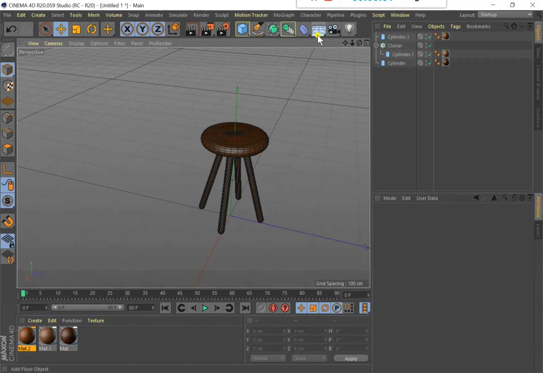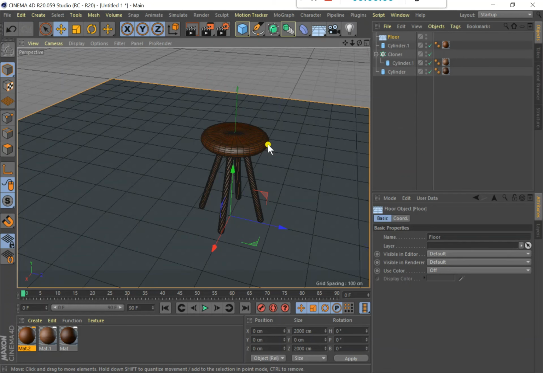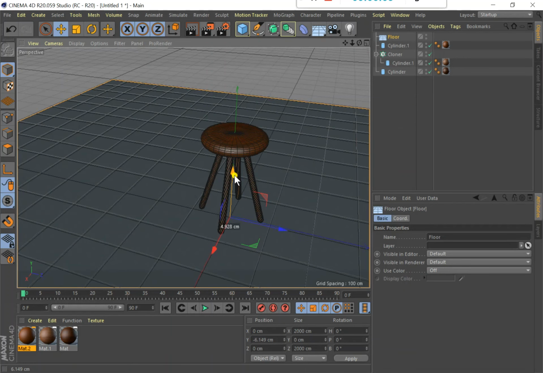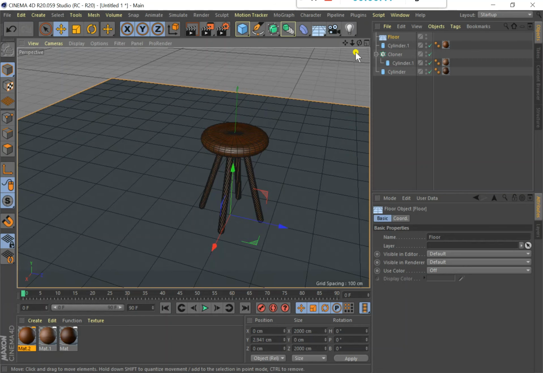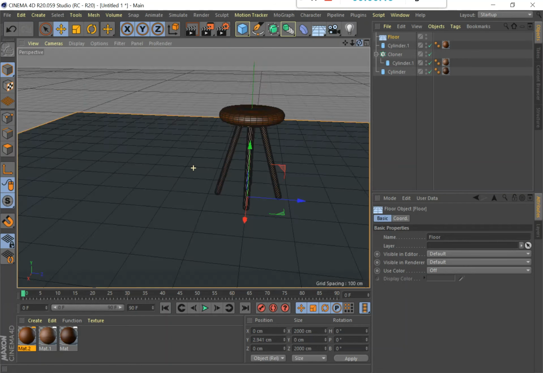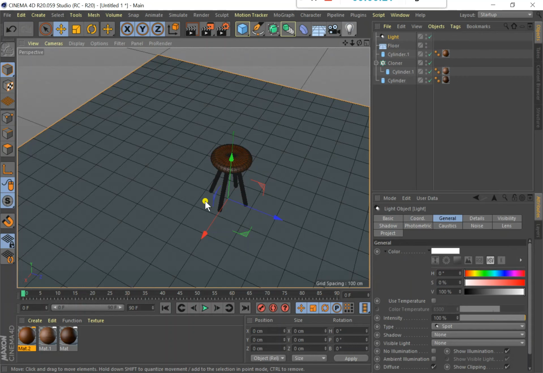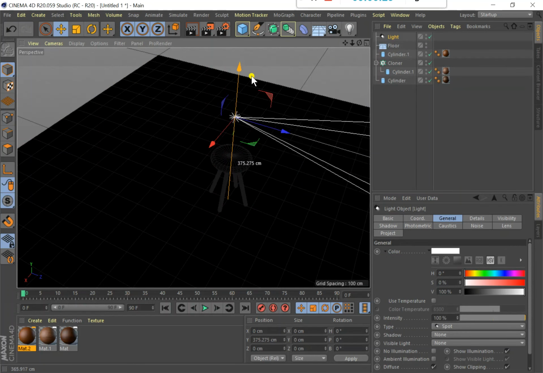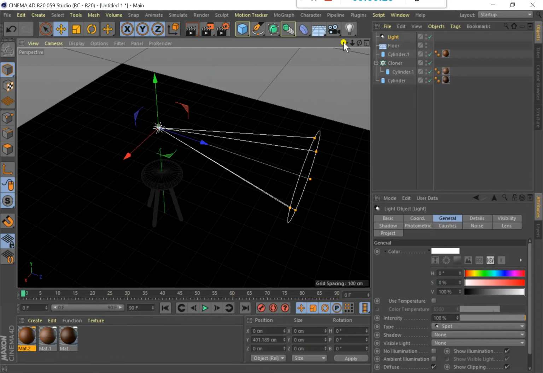Now what you need to do is select this option and go to floor. Once you have your floor, just position your floor so that it does not cut the stool and it's also just beneath the stool. Now we need some lights, so we'll choose this option, hold on this option and then select spotlight. Now that you have a spotlight, you need to rotate the spotlight. To rotate the spotlight, you need to press R on your keyboard.